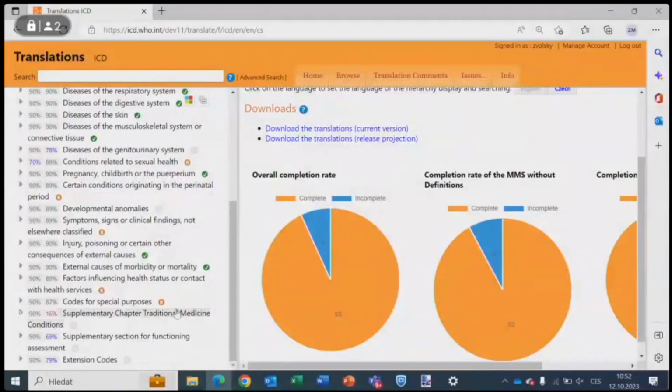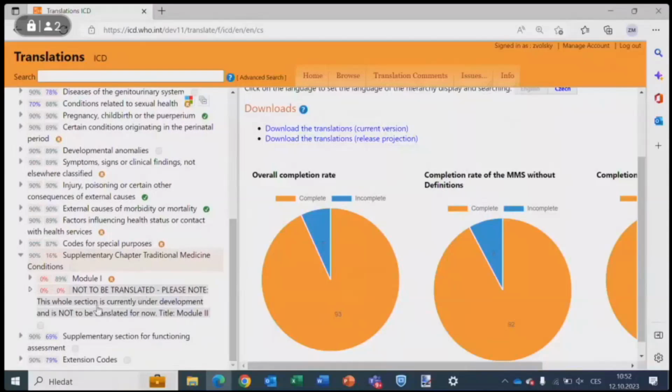And for example, I wanted to show you, because our translation is almost completed in the Czech language. Here is the section which is not completed so far. So here you can see 0 and 0 because this module has not been translated yet. Do you want to add something?